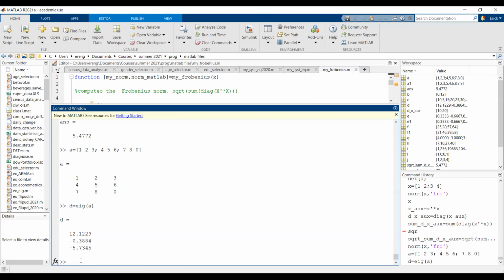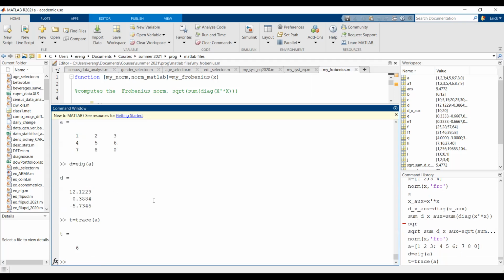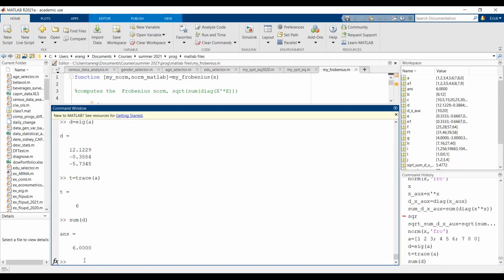However, these three numbers, guys, satisfy three properties. The first of them is the following. Just compute T, and let's compute the trace of A. So the trace, guys, is simply the sum of the elements of the main diagonal. Take a look. The main diagonal, you sum 6. Got it? Now, what if you sum D? You see? Remember, D corresponds to the eigenvalues of A. So first property, the sum of the eigenvalues equals the trace.